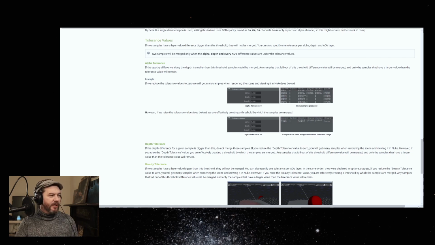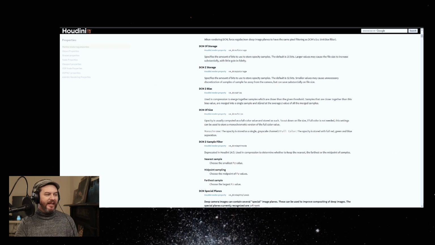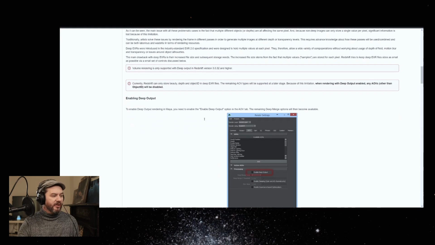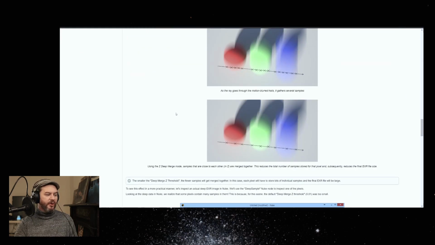As we jump to Mantra, looking at the Mantra settings, it will be the DCM Z bias. DCM is from the history of deep compositing, where the deep files were essentially the same workflow as shadow maps, so deep camera maps. So DCM Z bias will functionally serve the same function as tolerance in Arnold. And as we go to our Redshift documentation, we have options for merging samples.